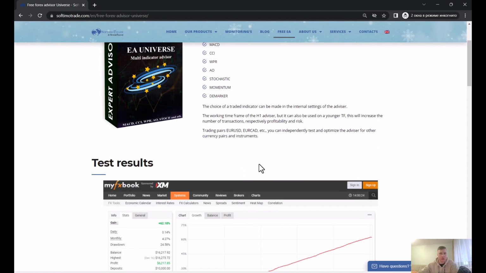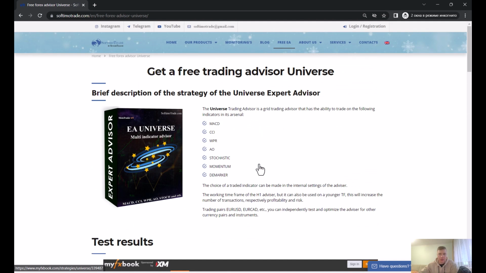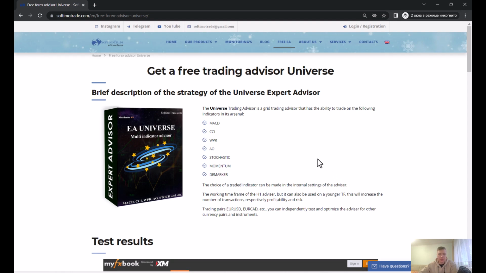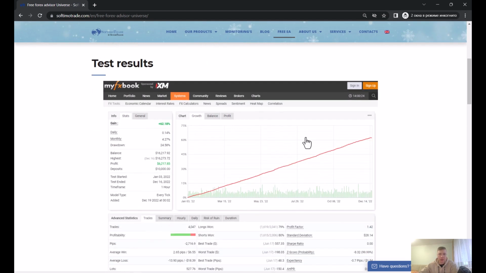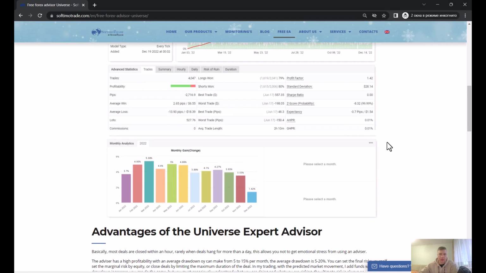This advisor can use various indicators to find an entry point. For example, you can choose to use MACD, CCI, Momentum, or the Larry Williams indicator. You can choose from the proposed list what indicator the advisor will use for trading.